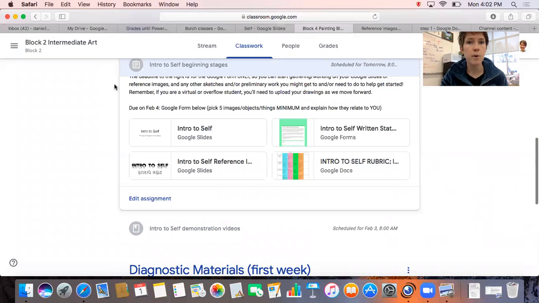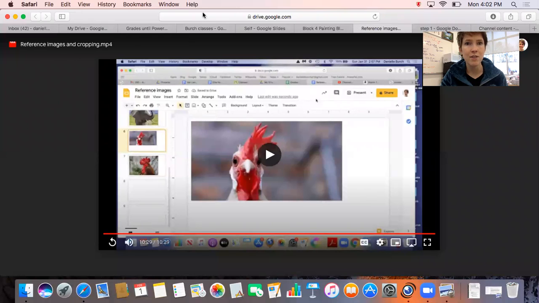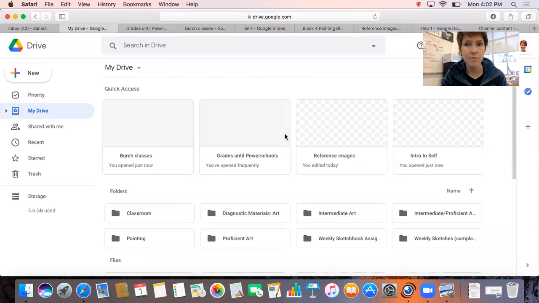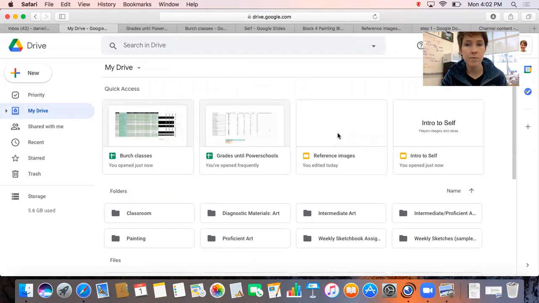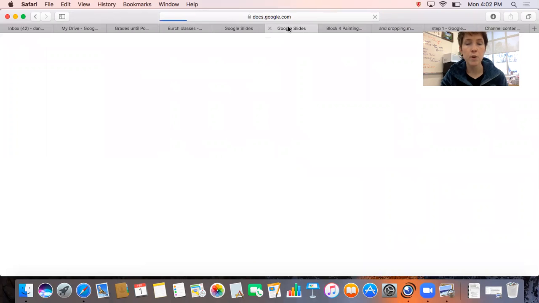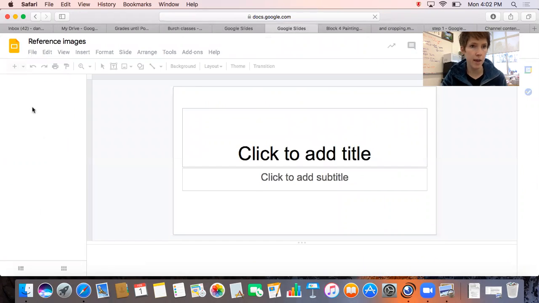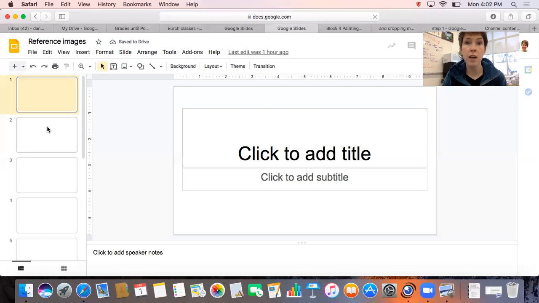So now I'm going to go ahead and pull up my reference images here. You will see that I've got all of my images on the left-hand side, just like from the previous video, where they've been cropped or altered a little bit based on how I would like to portray those animals.